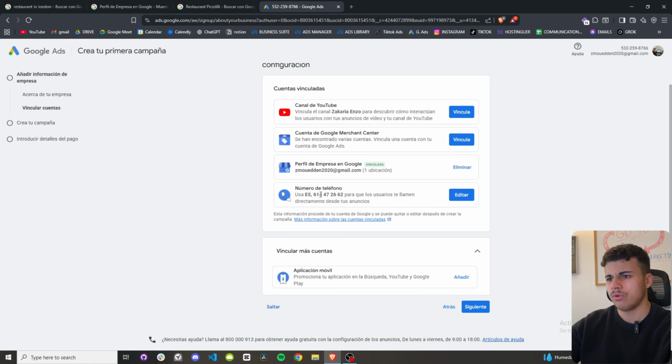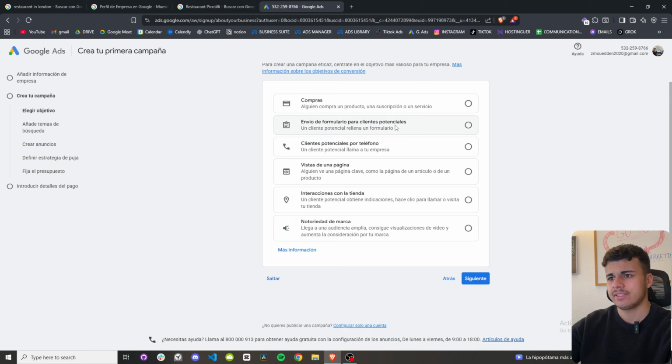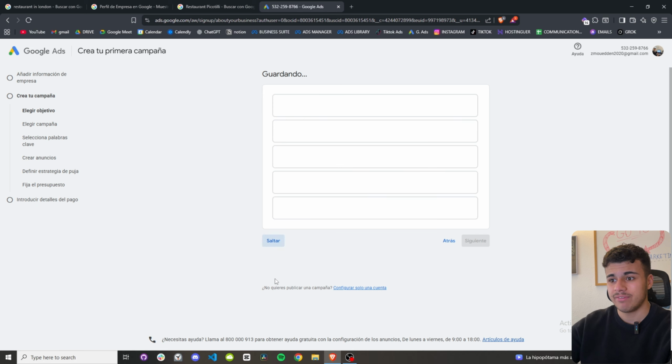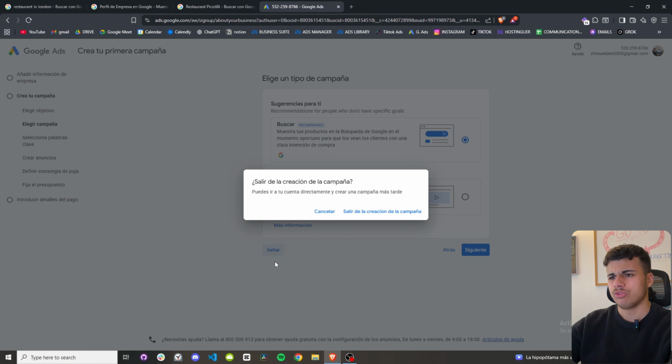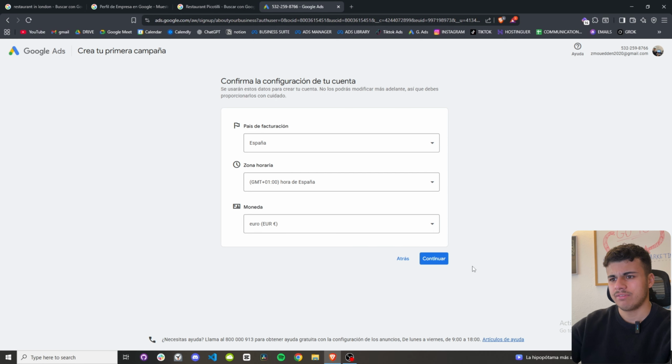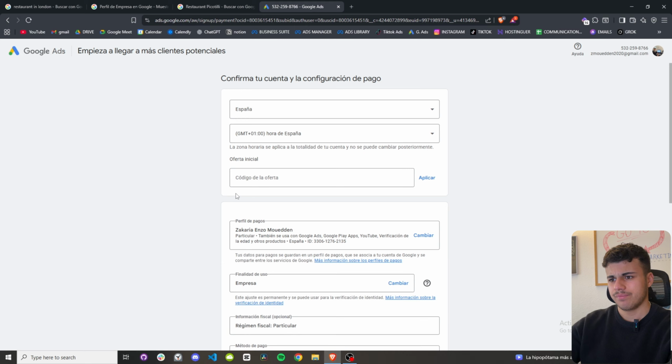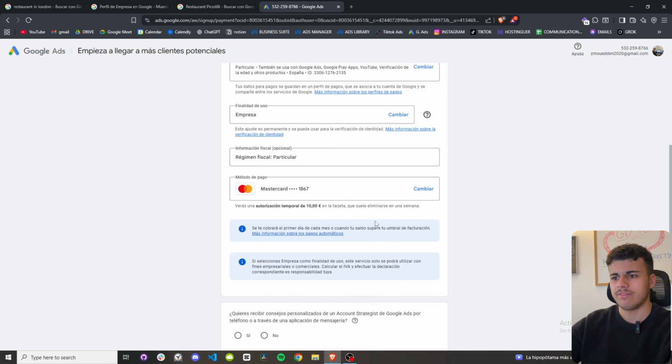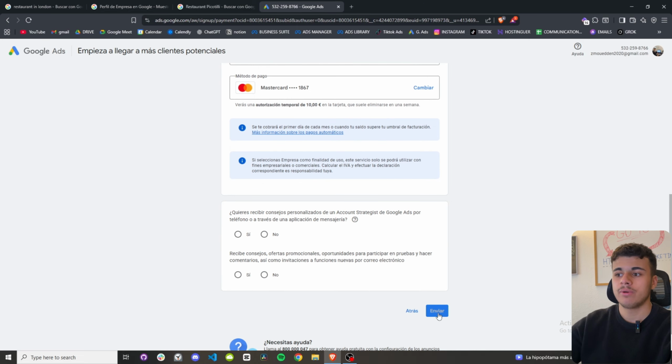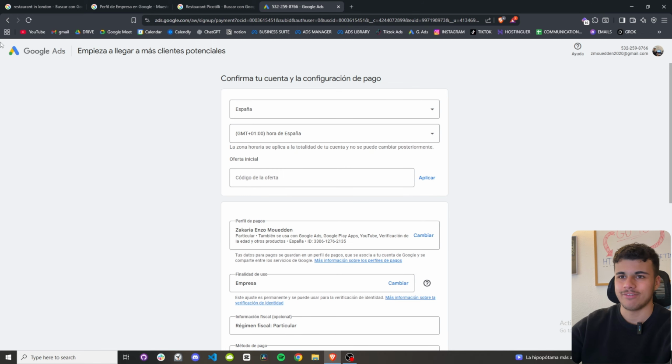We can also change the number if we want. In this case, we're not going to do that. It is great now. Next. And now what we want to do in this campaign. So obviously we're not going to do anything. Just click next. Then you have to confirm your account and put in a new payment method and just send it. In this case, I'm not going to do it because I already have an account.